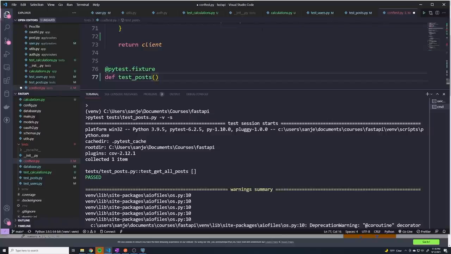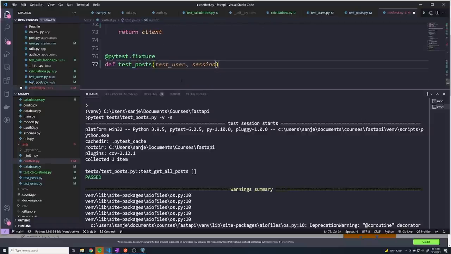And so what we need is a couple things. First of all, we need a test user, because if we don't have a user, we can't create posts, because all posts need to be associated with the user. Since we're going to work with the database, we're going to pass in session also.